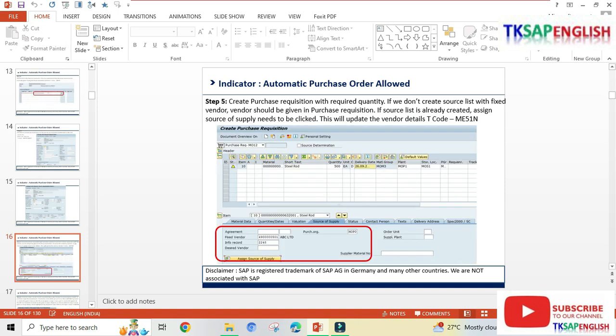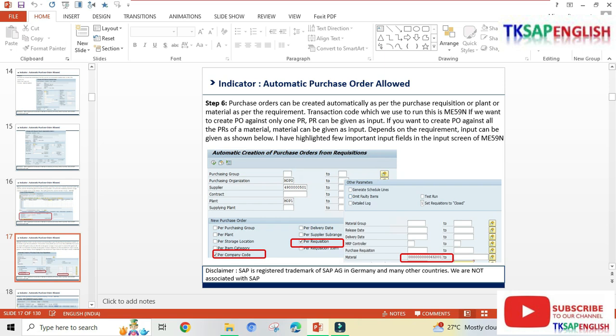Step number 5, create a purchase requisition with the required quantity. If we don't create a source list with the fixed vendor, the vendor should be given in the purchase requisition. If the source list is already created, assign source of supply needs to be clicked. This will update the vendor details in T code ME51N.